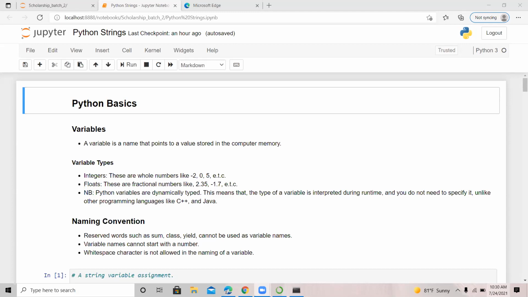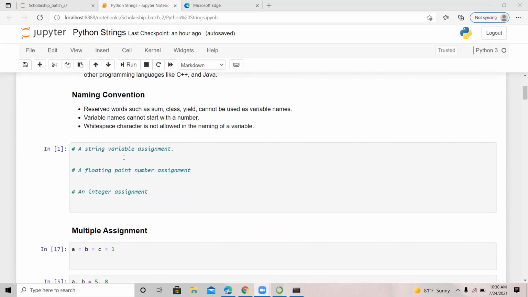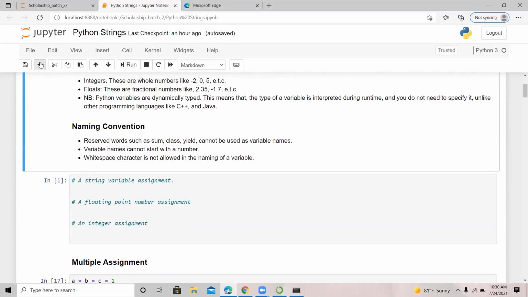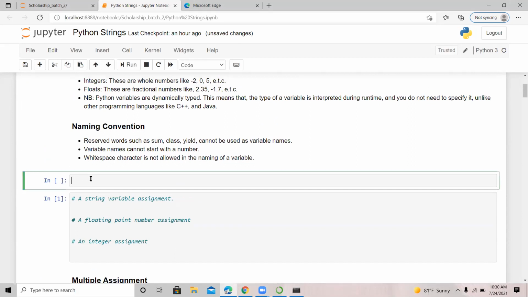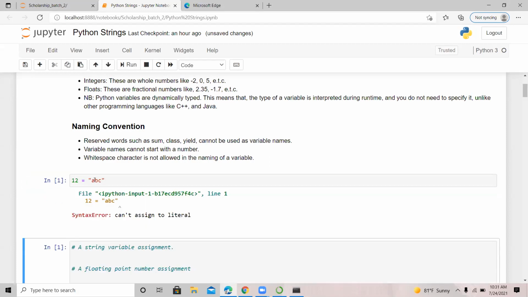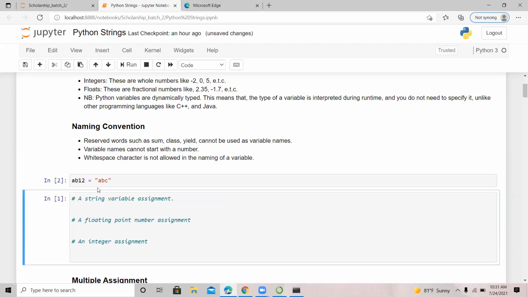You cannot start a variable name with a number. If you do that, you're going to get an error. For instance, this brings me to how to open a new cell. We call this a cell. You click plus to open a code cell. If I start with the number 12 and assign that to ABC, this is going to give me an error because you cannot start a variable name with a number. But I can start with an alphabet and mix it with numbers. That's going to work.